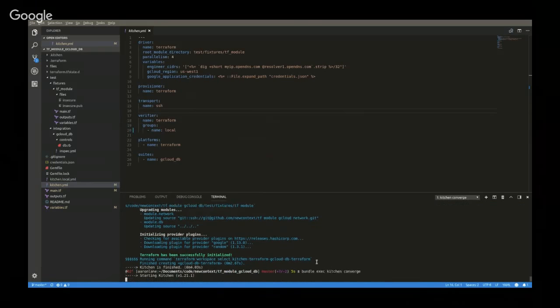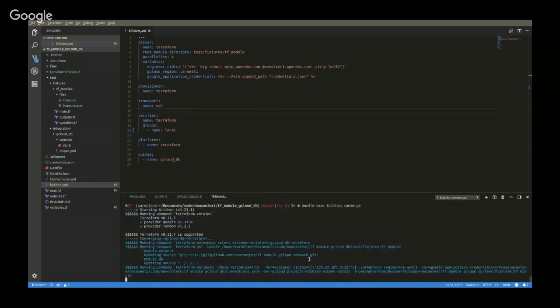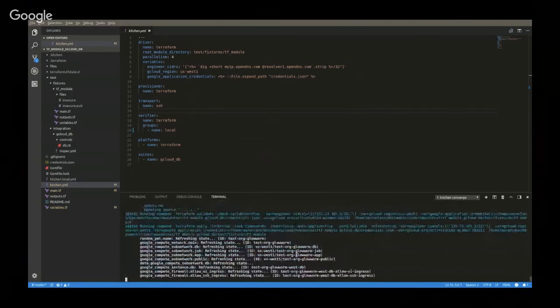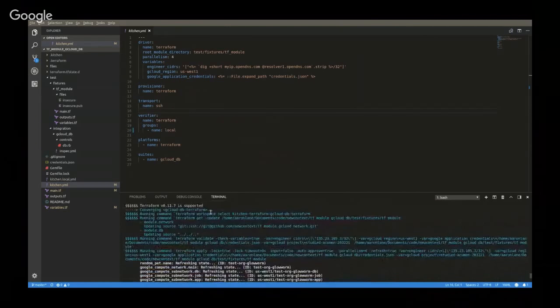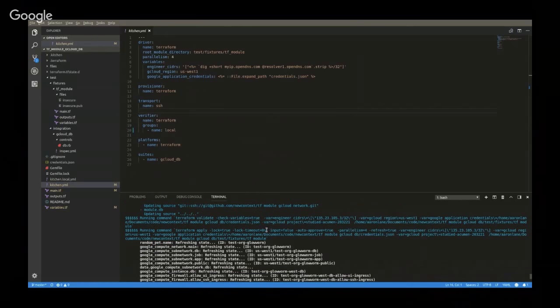The next Kitchen action, which is Converge, this is the real, the interesting one here. There's a lot done here. So the first thing it does is creates a Terraform workspace, to make sure to isolate our changes away from any possible real Terraform state. We update any modules, and then we run through validations as well to make sure there's no syntax errors, anything like that, and see that our variables were successfully interpolated and passed along.